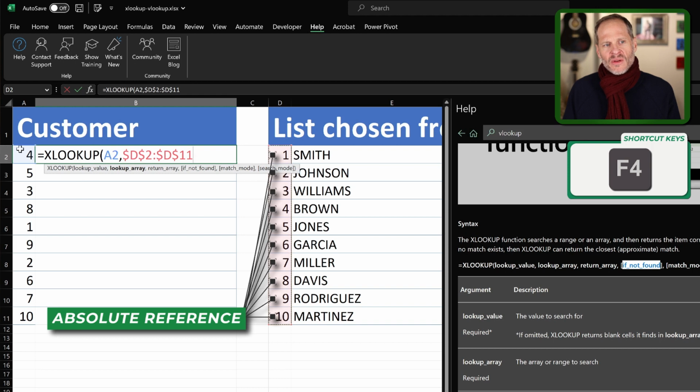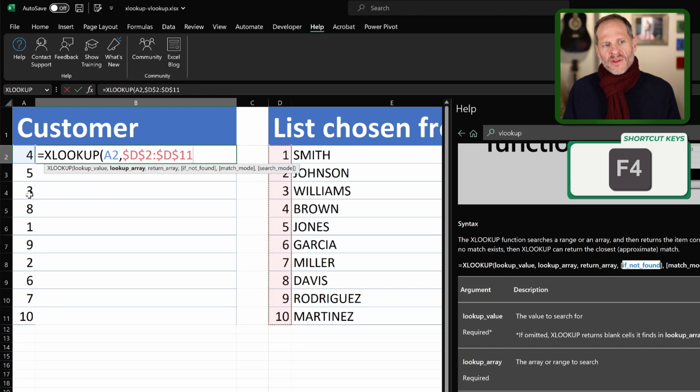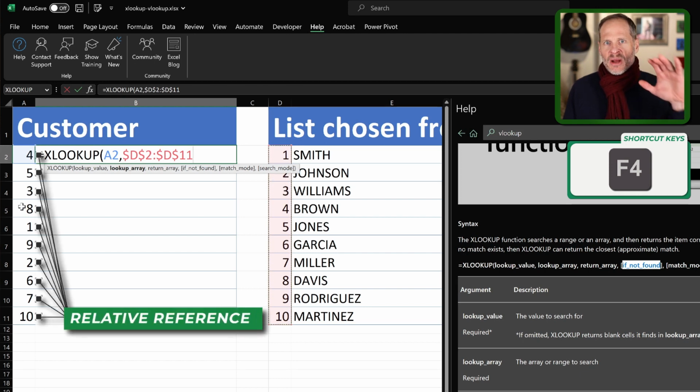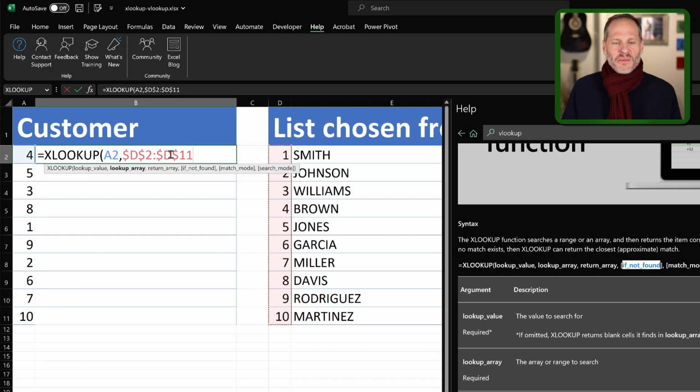But I want this, as I copy this down, to reference over here, the relative reference. And if you haven't learned about relative and absolute references, you can find a video of that somewhere on my YouTube channel. It's super important to know about relative and absolute references. So I'm putting in there my absolute references for my lookup array.